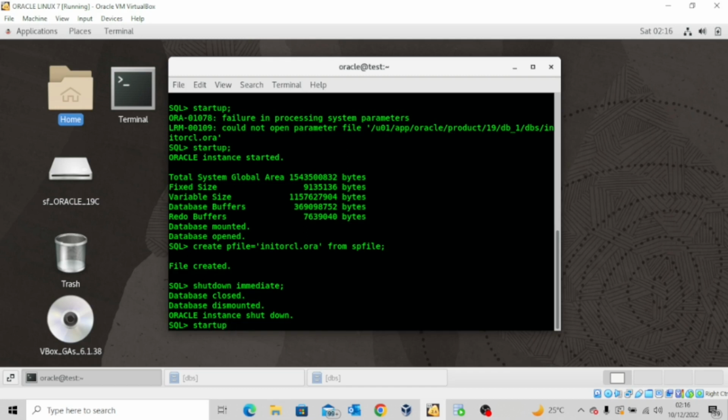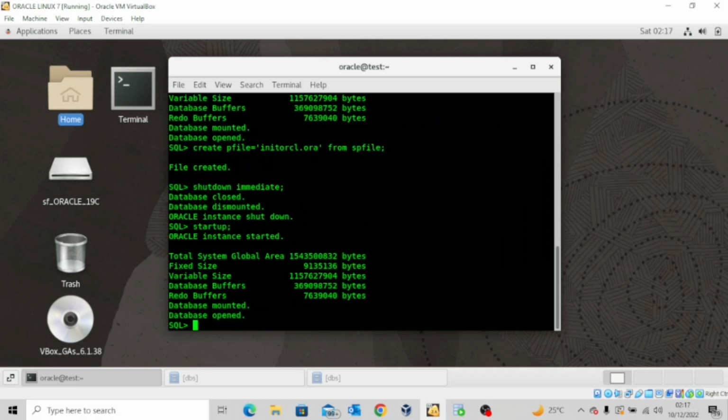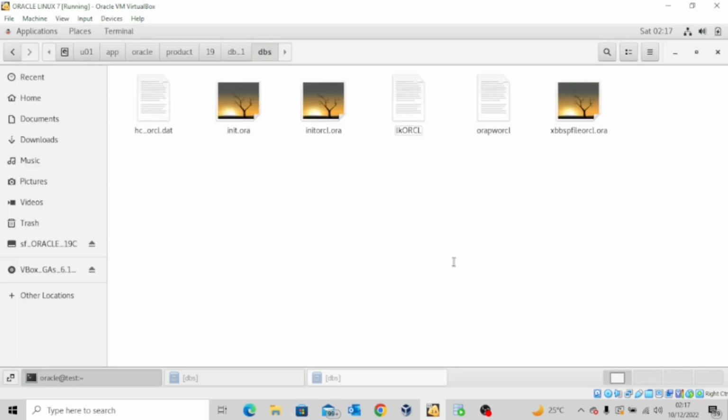Okay, so in the search order, if the instance does not find the SPFILE, it will look for spfile.ora. If it doesn't see that, it will look for the initorcl.ora file, which is the PFILE. So I'm issuing the startup command again. Wow. You can see that the database has been started despite the fact that the SPFILE was renamed. So what happened here? Let's try to explain. Since the instance could not locate this SPFILE, what it did was to use this PFILE to start up the database. That's just what happened here.